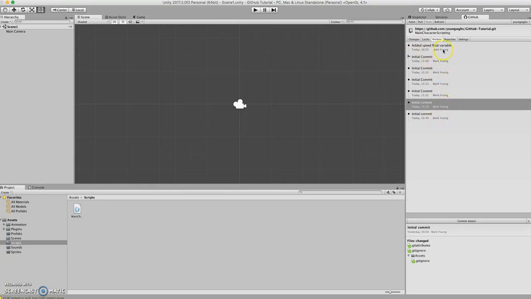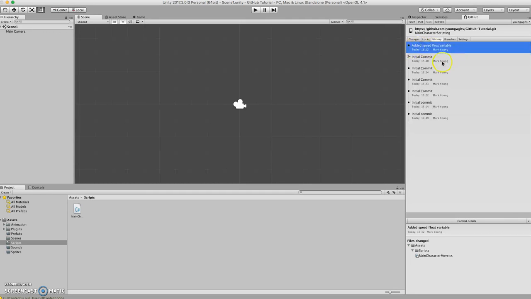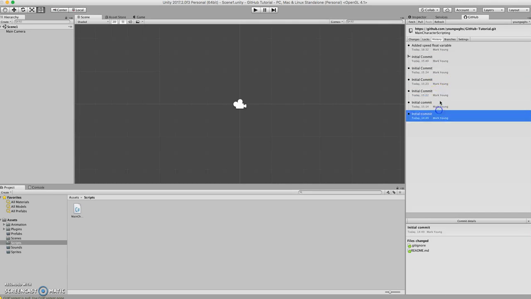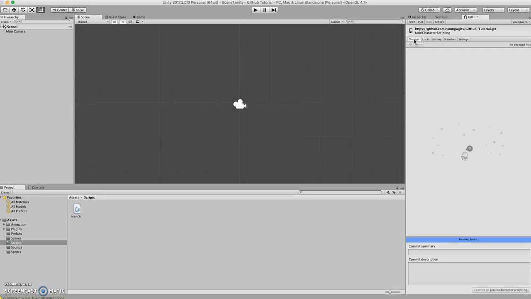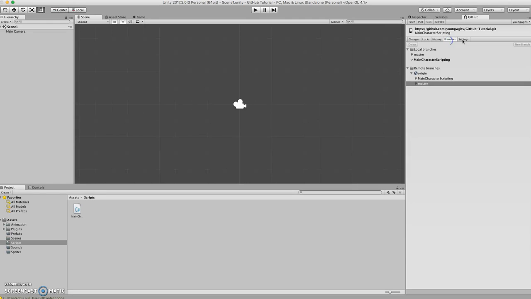Under history in Unity, look at this. It's got all of the previous history and all the commits we've made and all the pushes we made. So if you remember in part 4, we committed and pushed a change to the main character script where we went through and added a variable. So it's going to show you all of those different commits, which is really cool. Let's see if it has any changes. I don't think it's going to show any changes. It's showing recent changes to the branch.